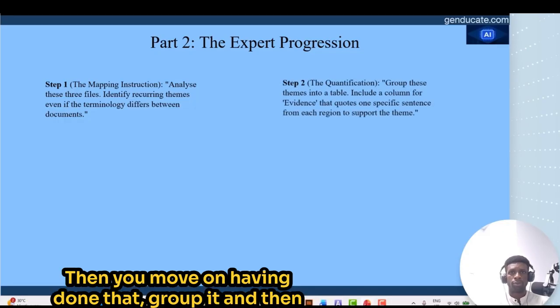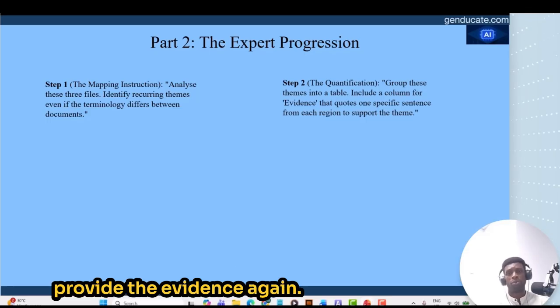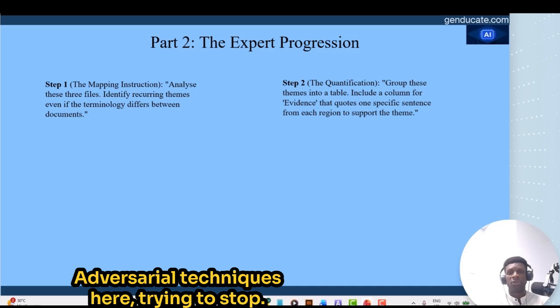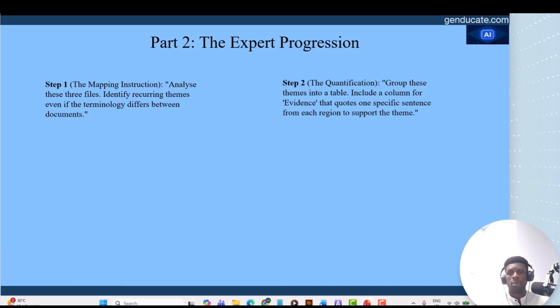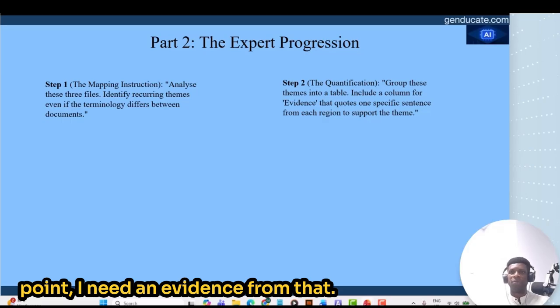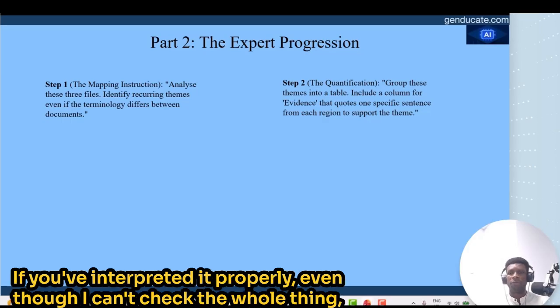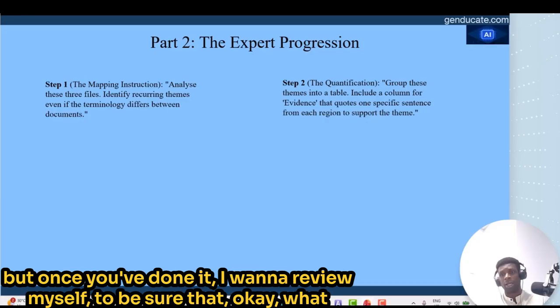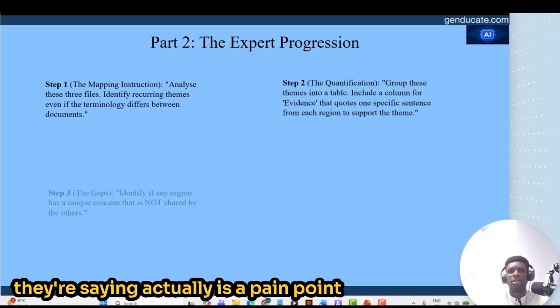Then you move on. Having done that, group it, and then provide the evidence. Again, these are adversarial techniques, trying to stop generative AI from hallucinating. If you're using ChatGPT or Copilot or Gemini, you're saying, this is a pain point, I need evidence from that, because I want to check myself if you've interpreted it properly. Even though I can't check the whole thing, once you've done it, I want to review it myself to be sure that what they are saying actually is a pain point.